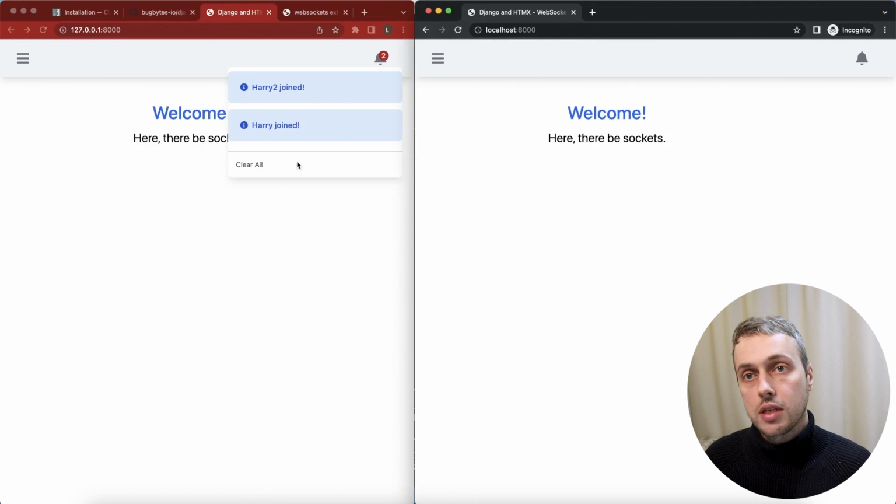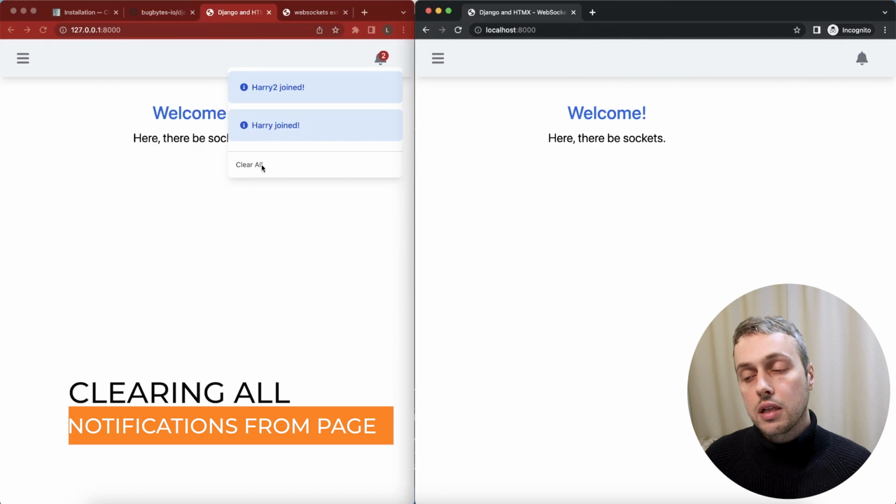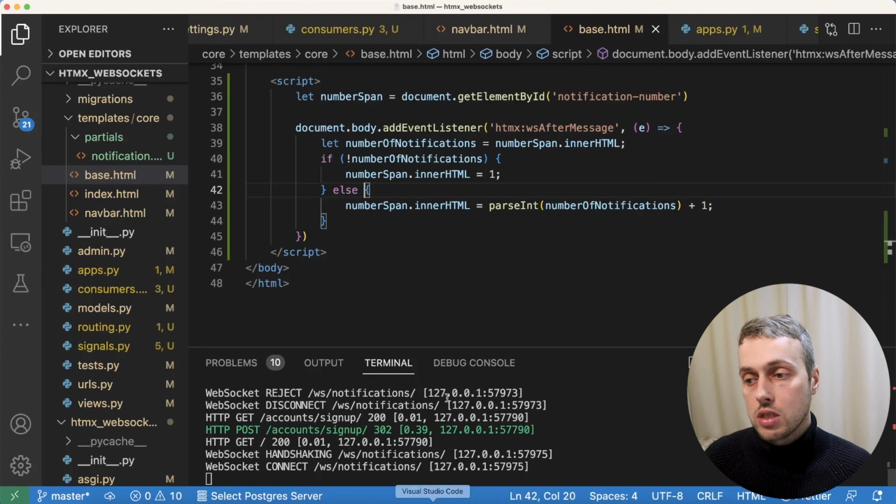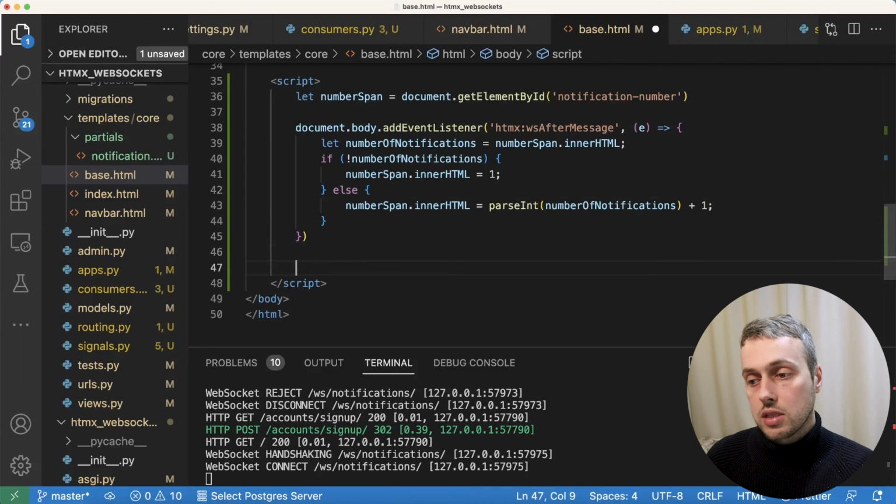The final thing to do in this long video is to implement the clear all button. When we hit this, we want to clear all of the notifications and remove the number from the icon. So let's go back to our base.html, and we're going to work on that in this script tag as well.